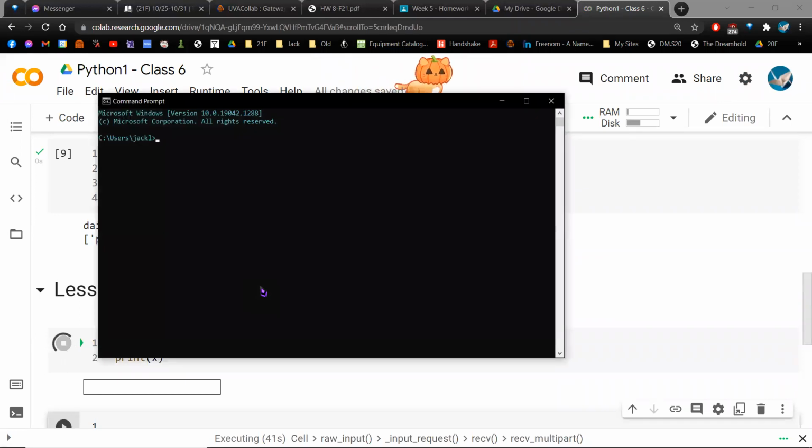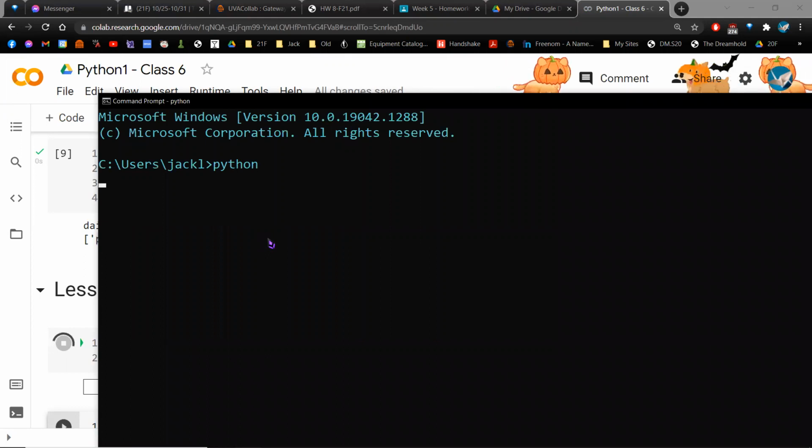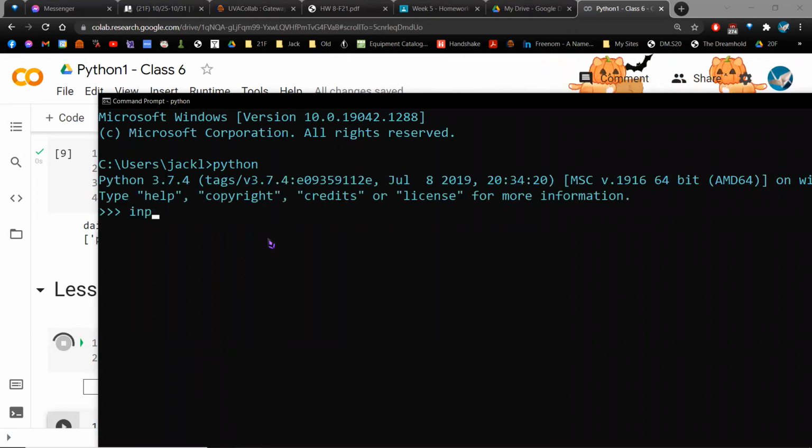So I can also run it in my command line. If I do x equals input, you can see now there's no box for me to type, but I can type whatever I want. So like hello, and then I do print x, and it prints out hello because it recorded what I typed in.